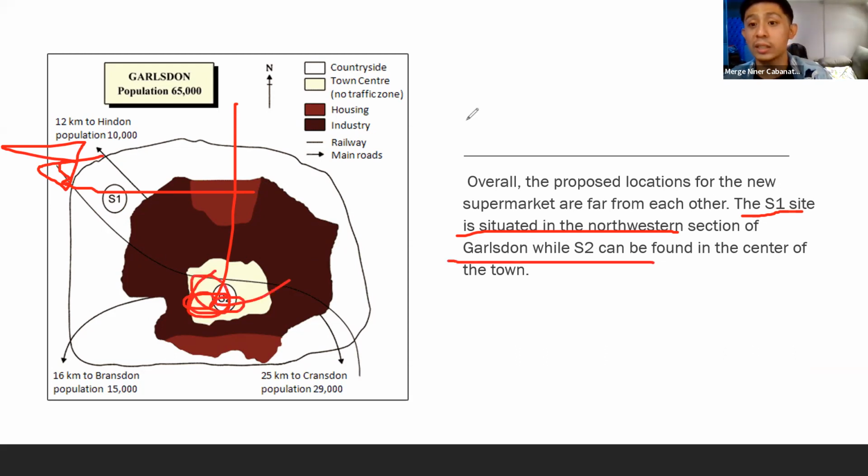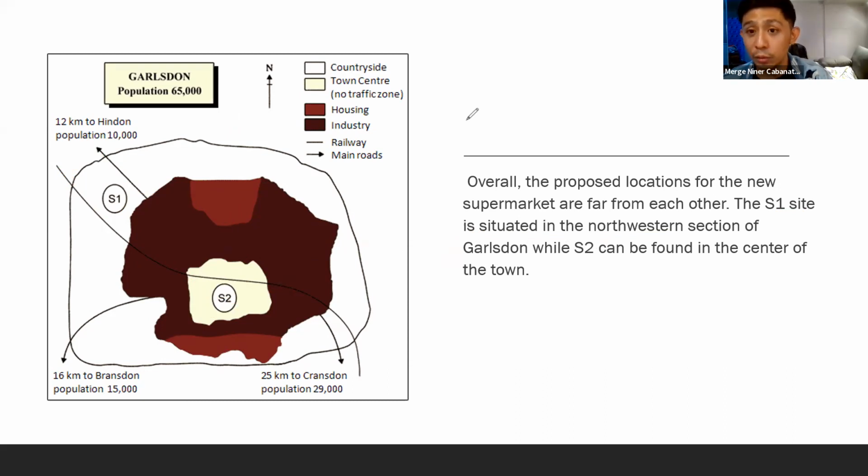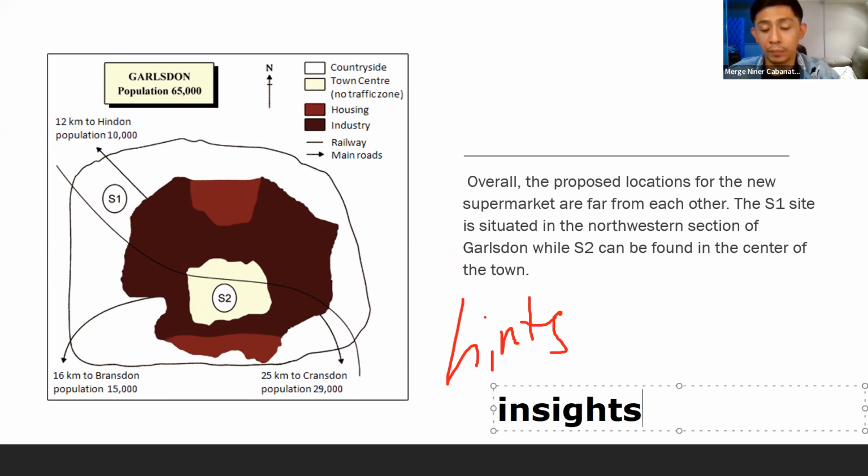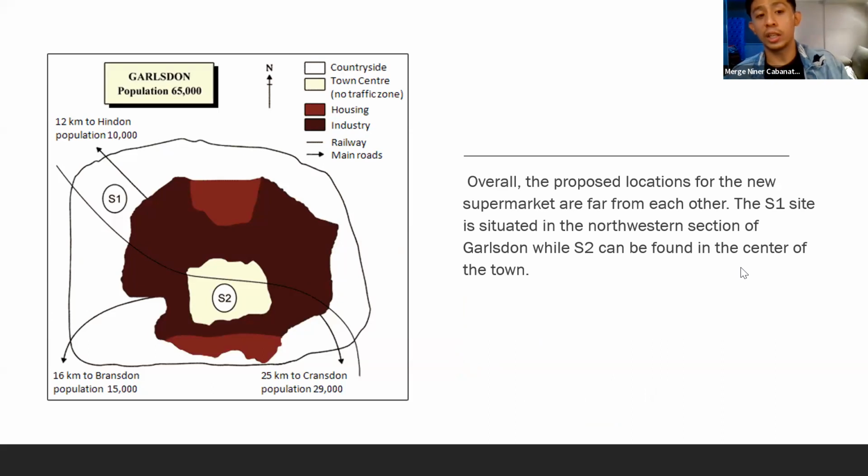So what did I just indicate in my overview? Some hints and significant insights, basically information about the locations, but not giving away too much information. Okay, so that is how you do your general overview.